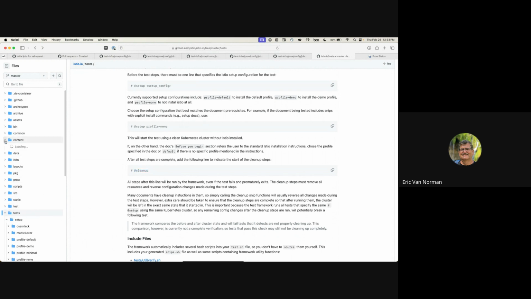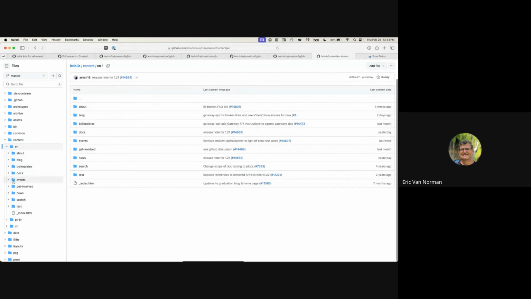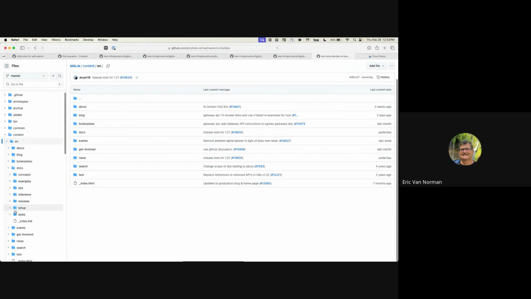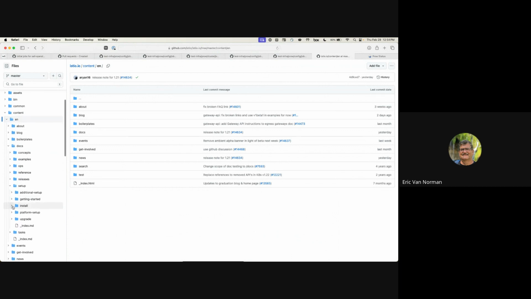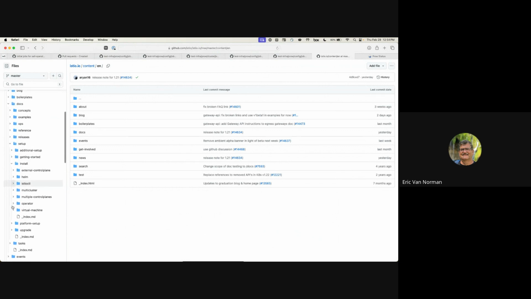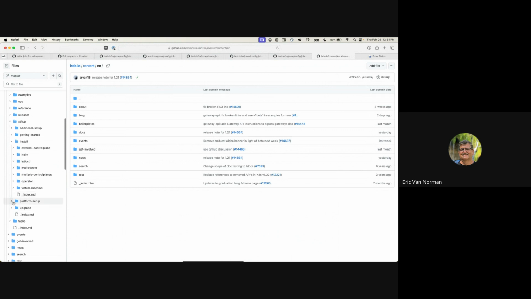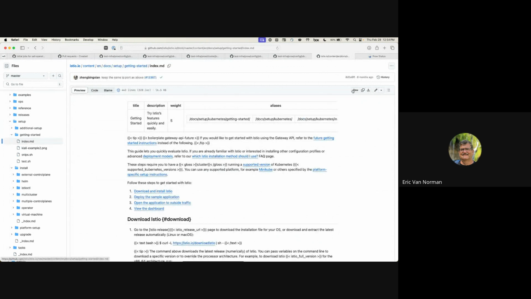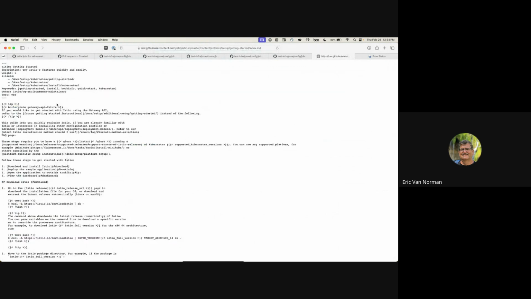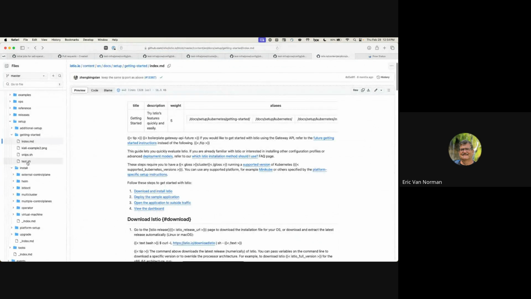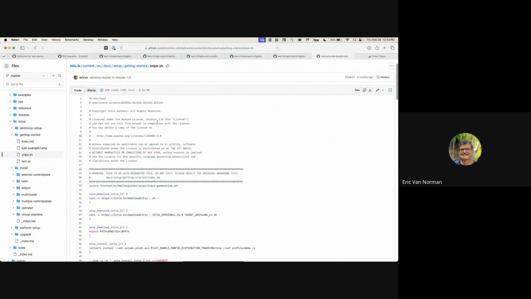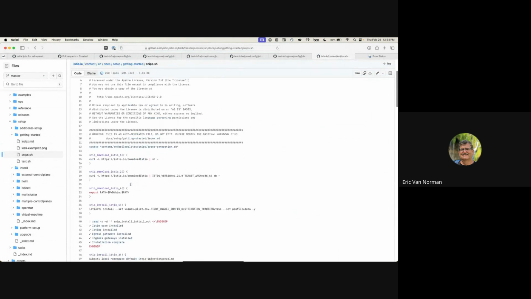So let's just look at one. I haven't really picked which one I want to do, but let's just look at one. Getting started. So getting started has an index.md. If we look at the raw text, you can see the test is yes. So then we run it, we have a snips.sh that gets created. So this is the auto-generated file.